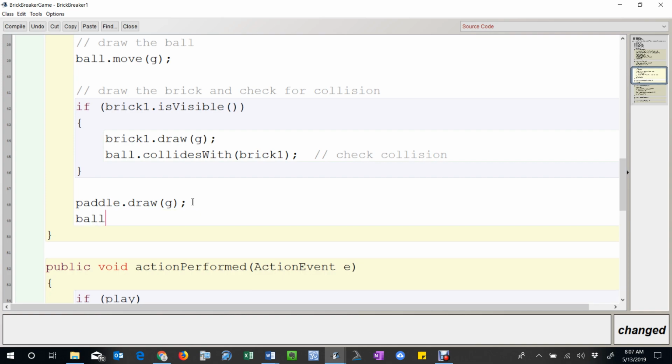Okay. And now here's the cool thing. We can say ball.collidesWith(paddle). And this will check the ball's collision with the paddle. And again, this method is defined in the ball class. And if you remember, the collidesWith method accepts a brick as a parameter. But since a paddle is a brick, we can pass this to our collidesWith method, just like we did up here.